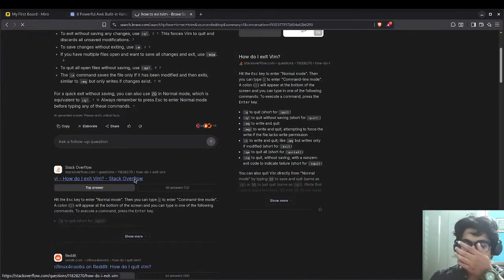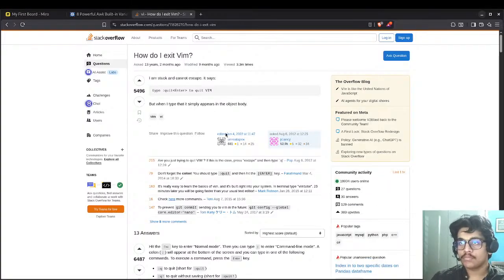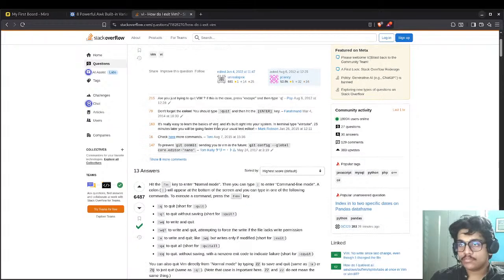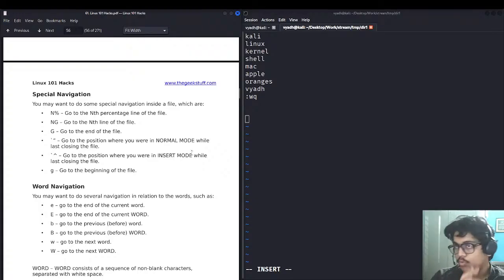Let me just read a few more articles. Okay, so I think there are two types of mode. Yes, they have specified normal mode and insert mode. So in insert mode we can write anything. But when we press escape, it is normal mode. When we are typing something, it is typing. But when we are pressing escape, it's not able to write anything.